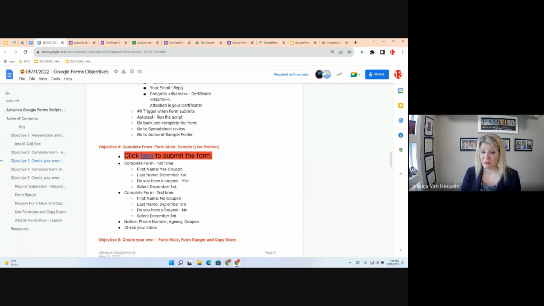Okay. So we're going to repeat the same process as we did for the Autocrat, but now we're going to dive into the form Mule portion of it. Okay. Just to remind you, the form Mule is where it sends an email communication out. It does not attach anything, but it does do an email notification. Okay. So best way to understand how those emails work, we're going to go ahead and complete this form as well.